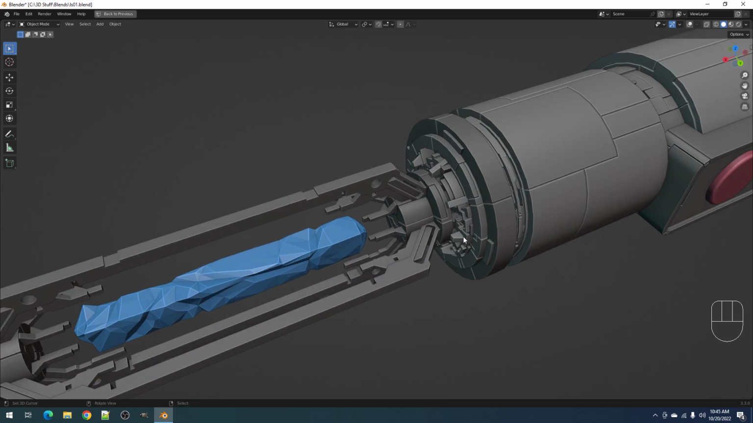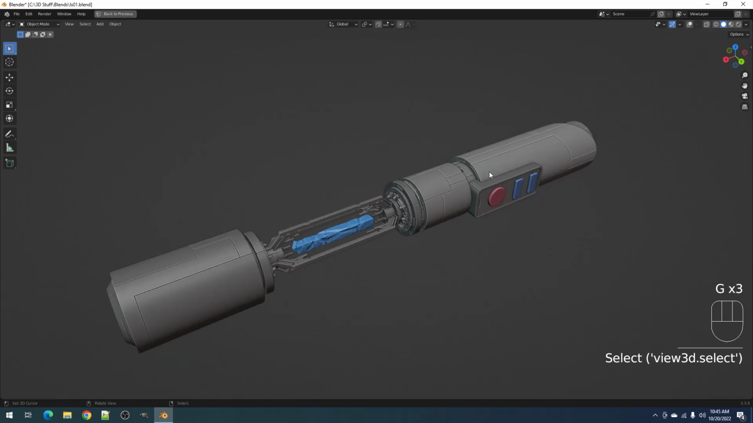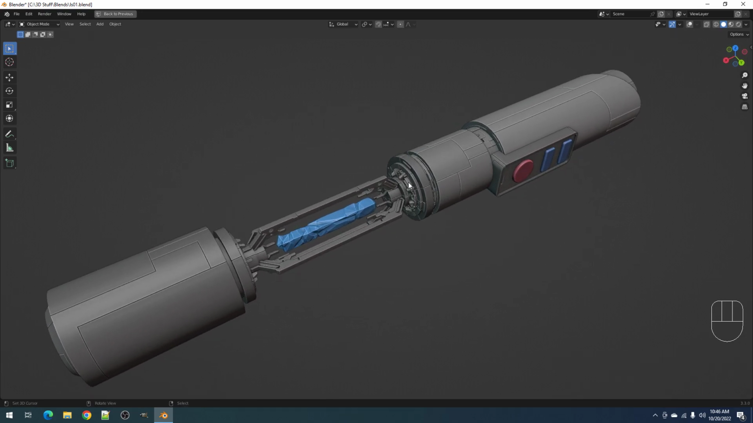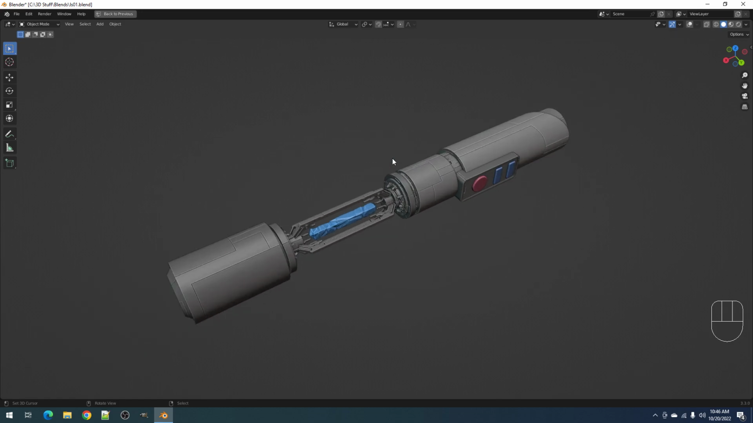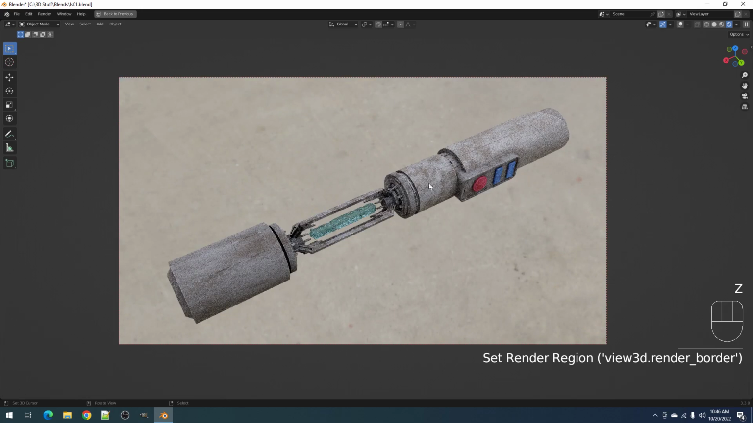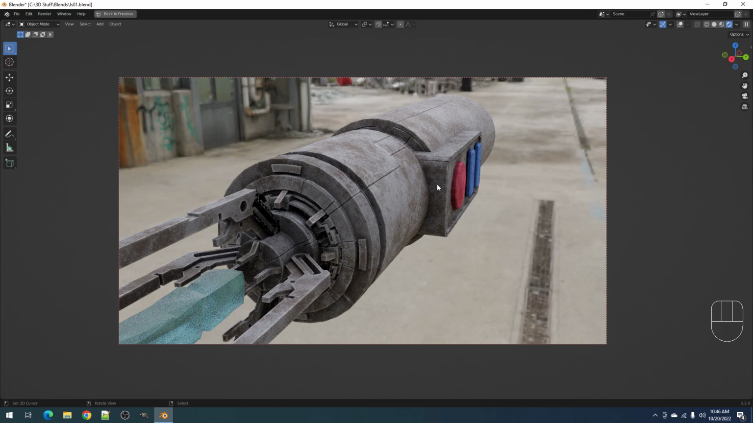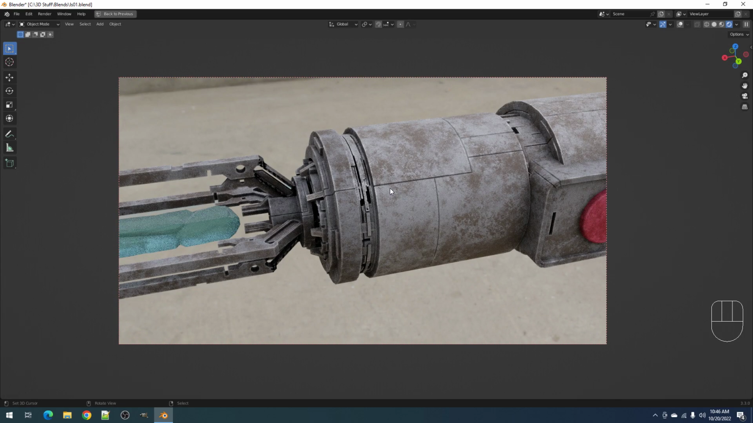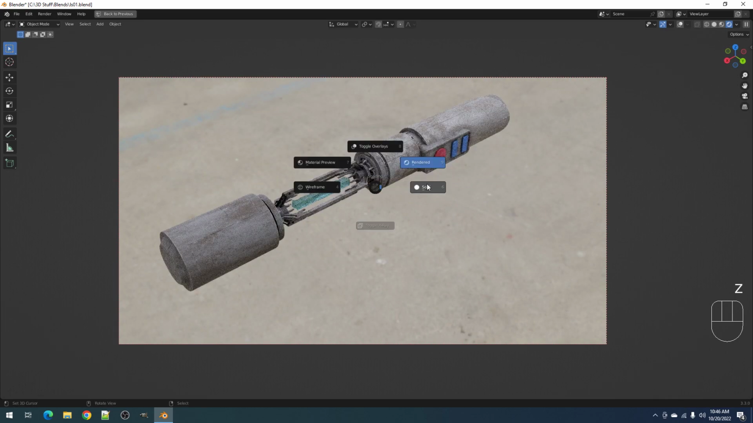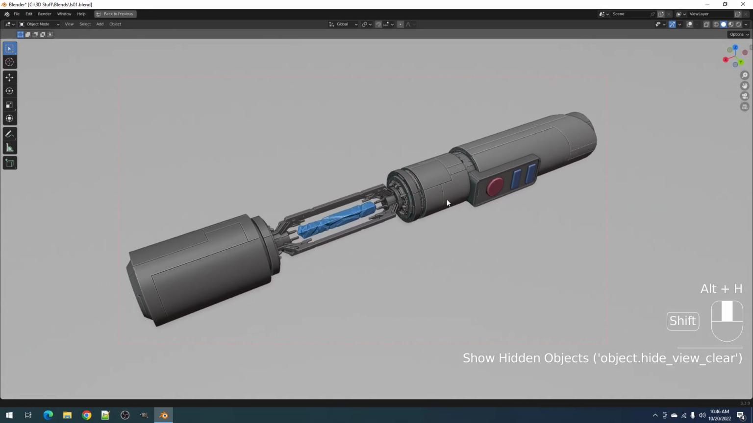But anyway, it's non-destructive, so you can just select those results and delete them, and if you don't like it, just delete those results and then start all over again. Okay, so it needs more work for the final render, but this is it for this video.